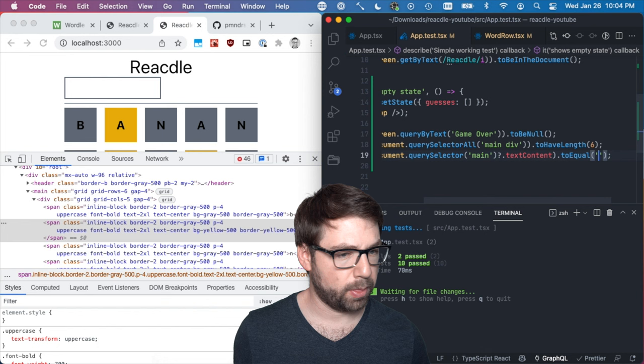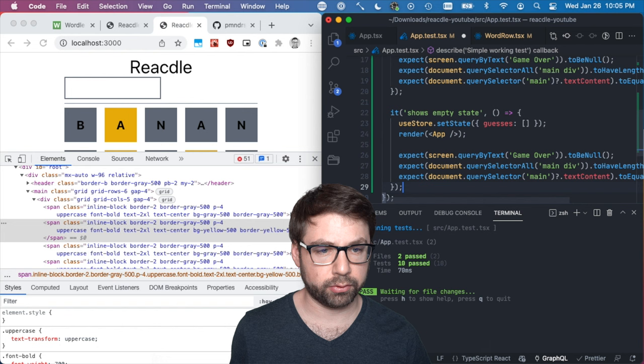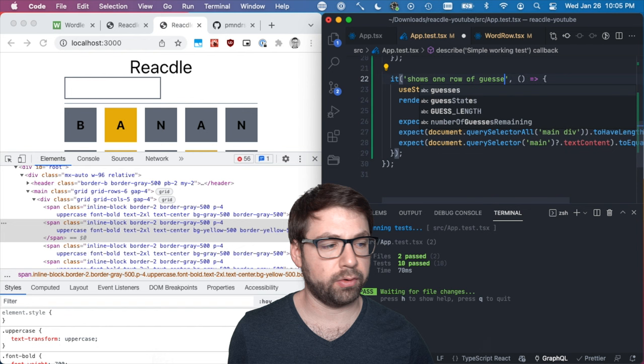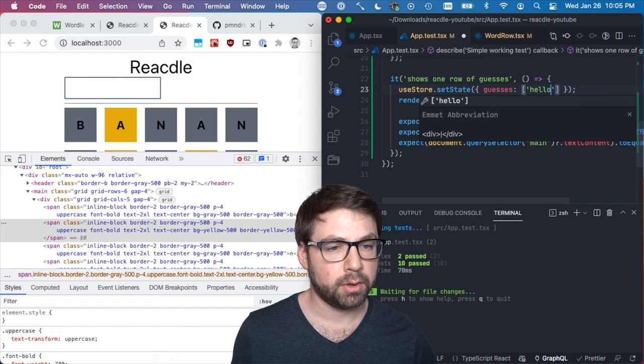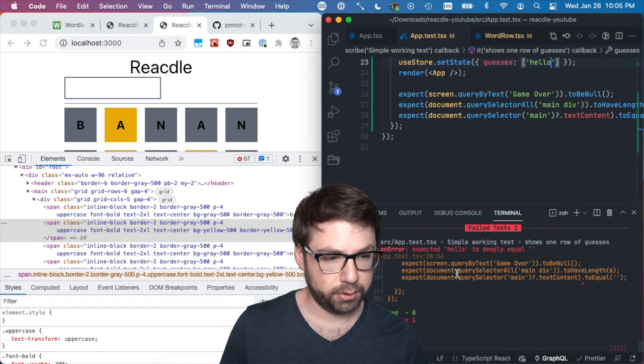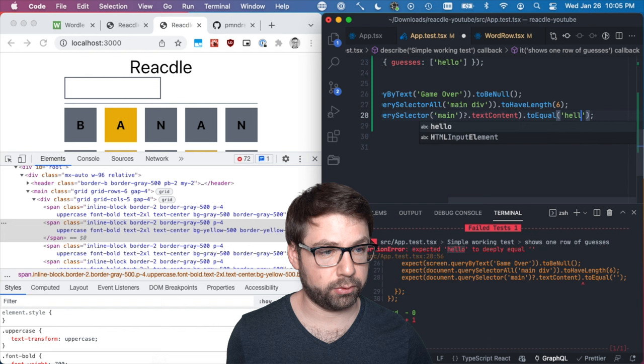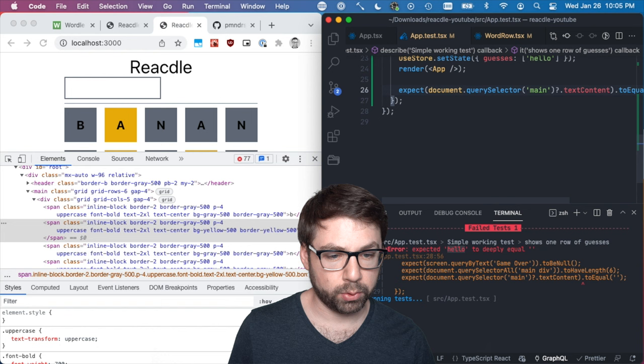Let's now show one row of guesses. It shows one row of guesses. The guess will be hello, because that's my favorite guess to do. We'll render it, we'll save it, and we got errors everywhere because this should equal hello. But I don't really need to assert the previous two because those are correct already. Cool. To deeply equal. Why is this still yelling at me? Oh, okay. Just took a while to run.